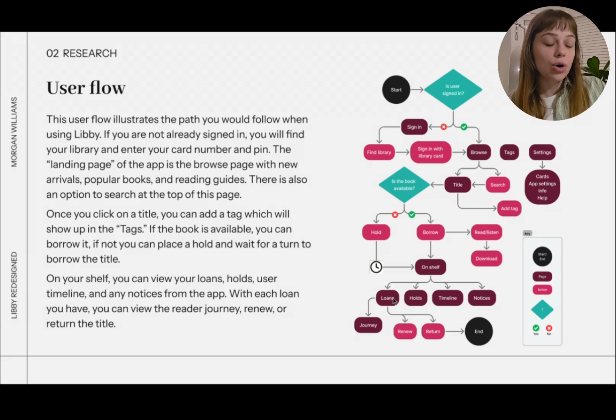view loans, holds, their user timeline, and any notices they may have. On the loans page, they can view their reading journey with each title, basically their current progress through the title, and either renew or return loans.